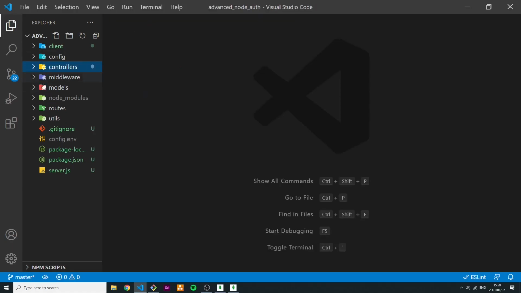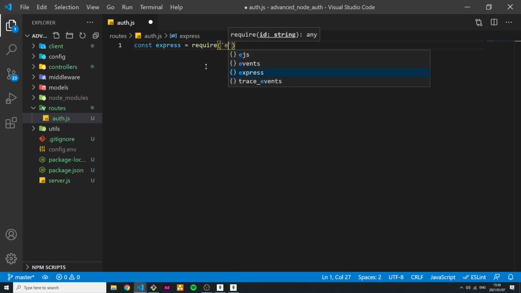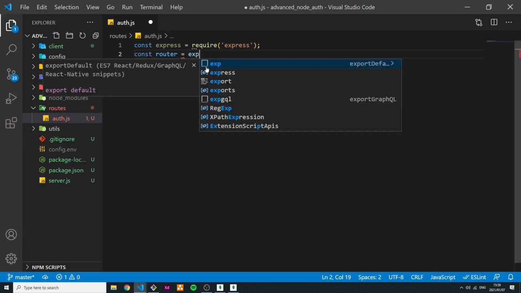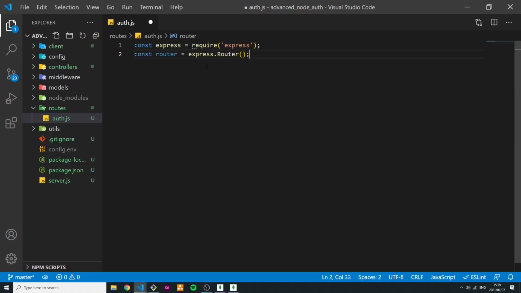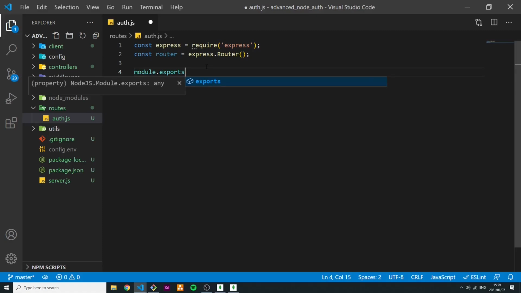So we can close this up and go into our routes folder and create an auth.js file. And in here, we're going to do the following. First off, we have to bring in Express because we're going to be routing to our controllers. So we can say const express equals require express. Then instead of using the app that we have in the server.js, here we can create a router and set this router equal to the express.router function, just like this.